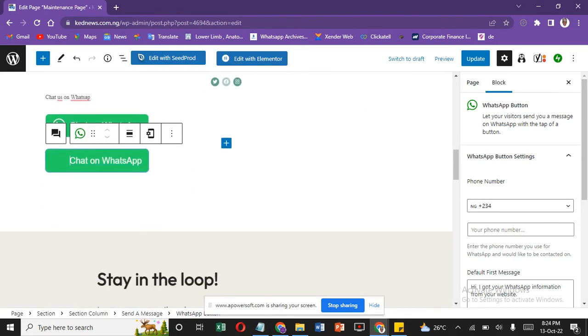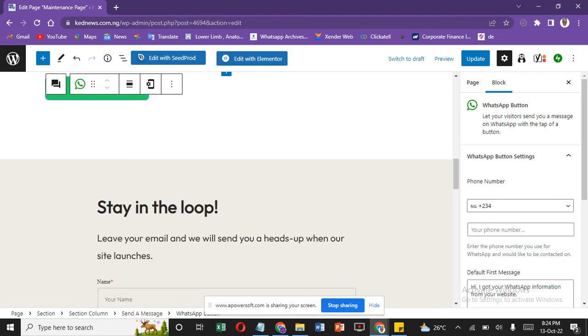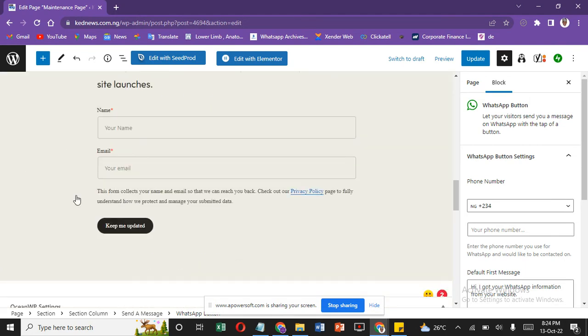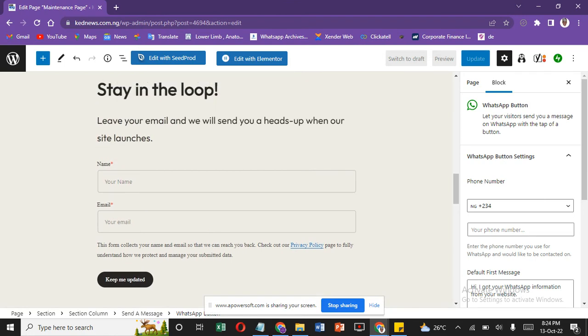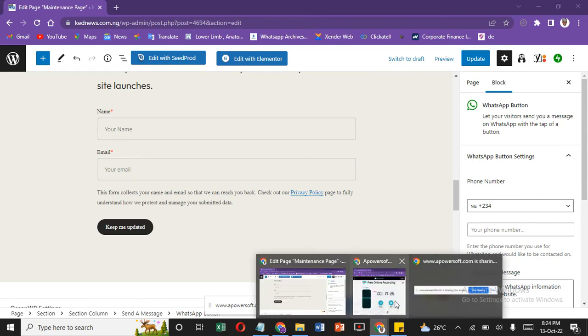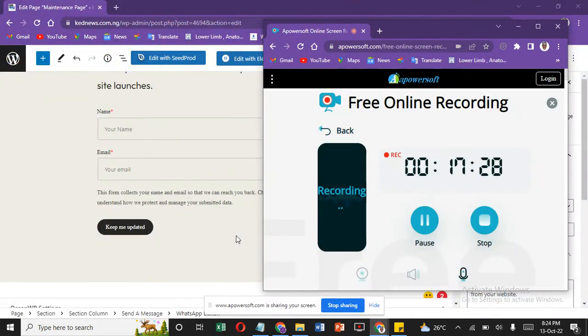Alright, so once you are done with the customization, you can add some other things, you can add pictures. Then this part allows you to collect emails and send emails to people that have visited your website once the website is live. So that is what that part is going to allow you to do.